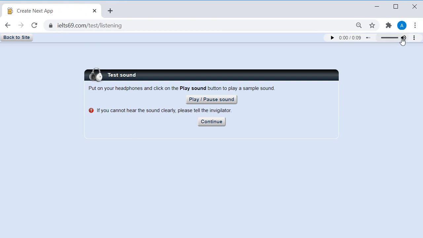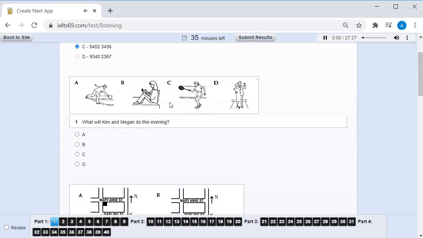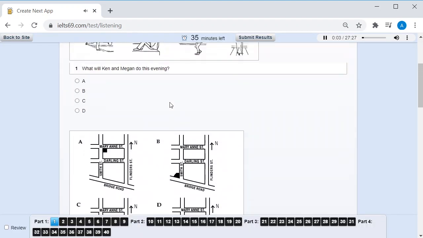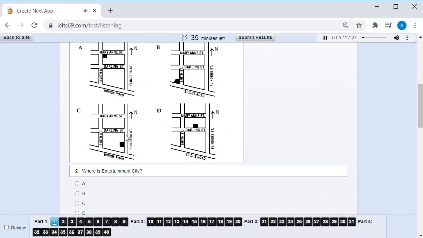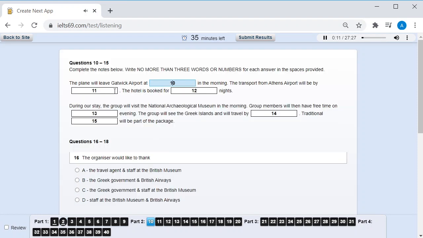For the listening test, you can change the volume by using the volume bar in the top right at any time during the test. Some parts of the test have more than one type of question. For some questions, you need to choose the correct letter. If you are not sure about your answer, you can mark it to review later. For some questions, you need to write your answer in the gap.